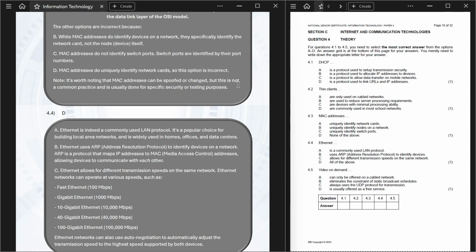Now let us explain. Letter A. Ethernet is indeed a commonly used LAN protocol. It's a popular choice for building local area networks and is widely used in homes, offices, and data centers.